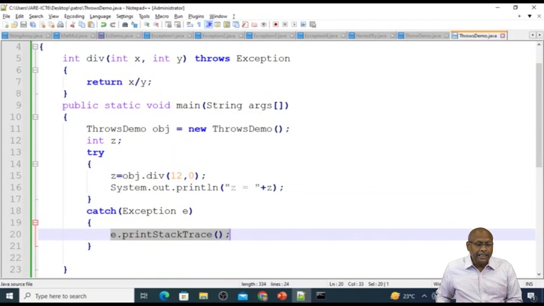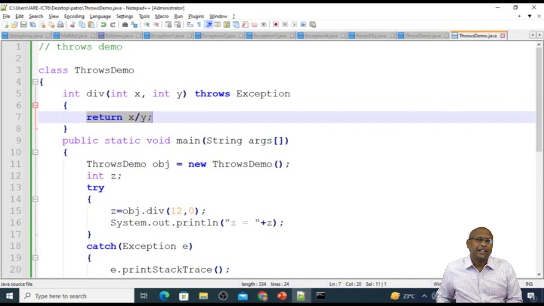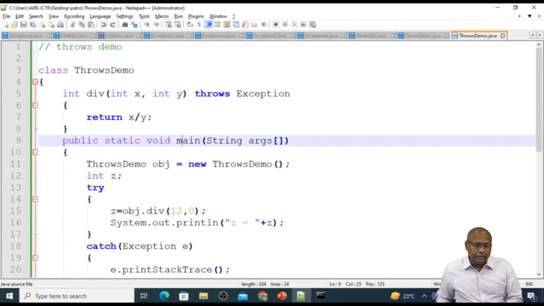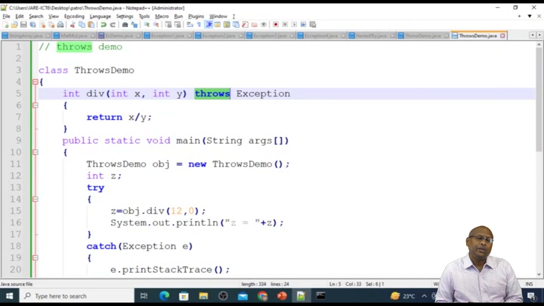Here I am not catching. Here I am throwing. I have given it to my parent. Who is the parent? The main method is the parent, because this fellow is calling. So the main method is taking care. Those statements you should write inside the try block. Whenever the method is not capable of handling exception, you throw it. Whenever a method is throwing, write throws. So this is the way you can write throws. I hope it is clear.